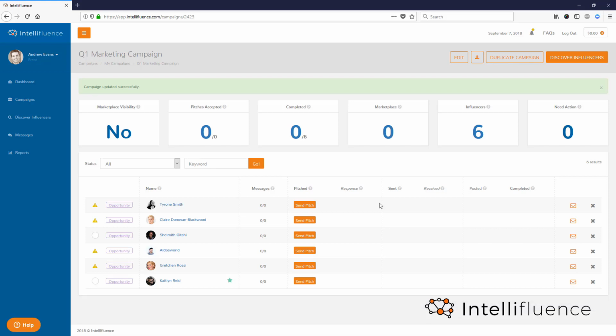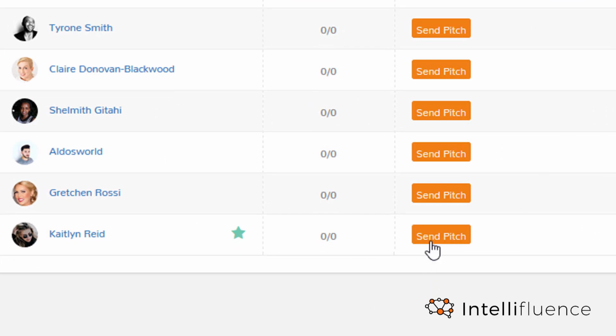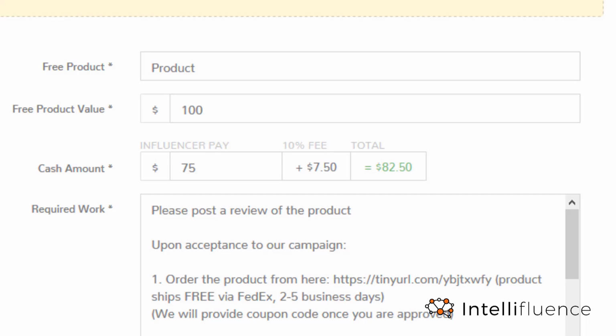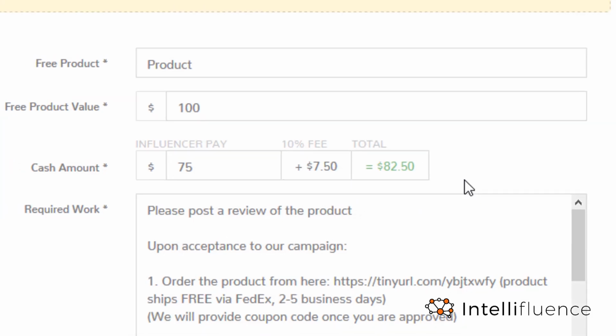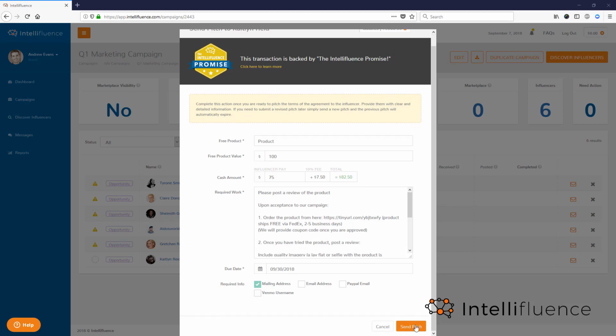For the purpose of this demonstration, I'm going to send a pitch to this influencer, so I'm going to click Send Pitch. You'll notice the pitch is populated with your most recent campaign details. Since I'm offering cash, you'll notice the cash amount displayed here that includes the IntelliFluence Payments transaction fee. And then this total represents the total cost to send the pitch. If everything looks right, you can go ahead and click Send Pitch.